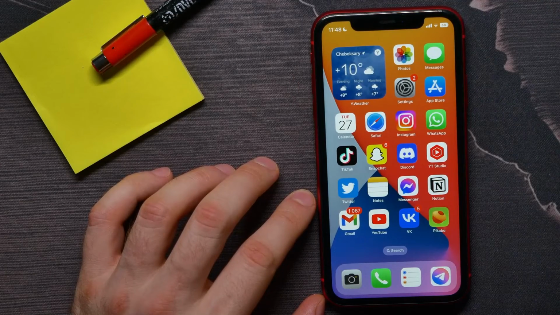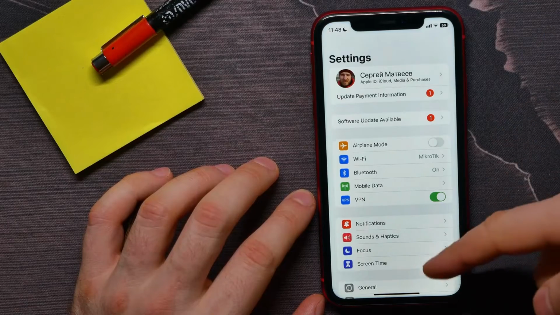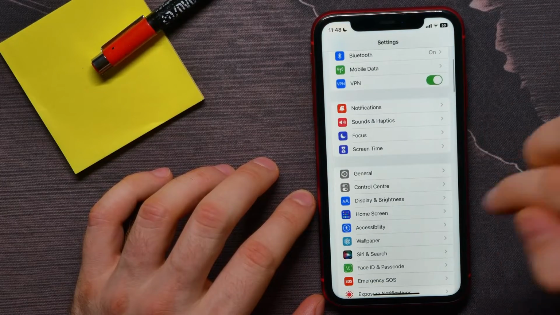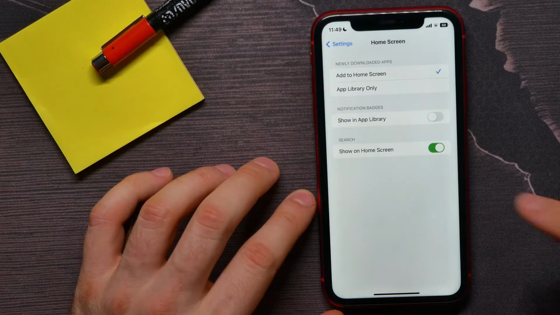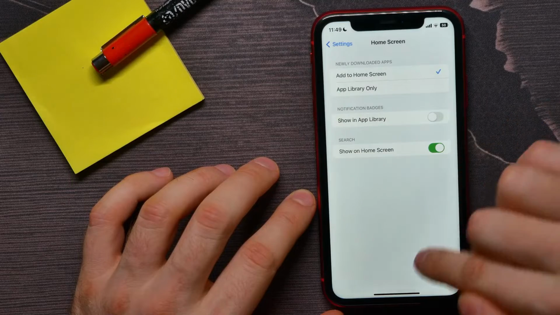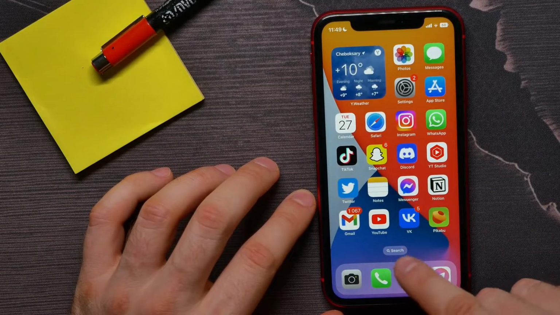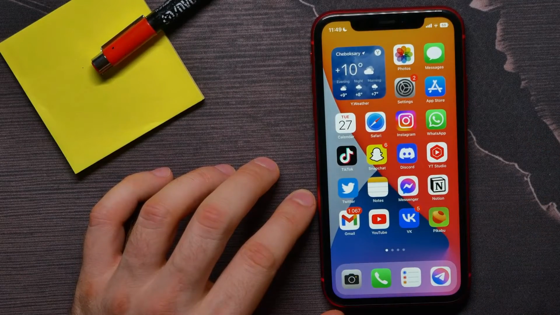And then the next thing that you can try is to open up your settings, then scroll down for a bit and tap on Home Screen, and then first disable that feature, Show on Home Screen. It turns off that search on your home screen. See how it looks.